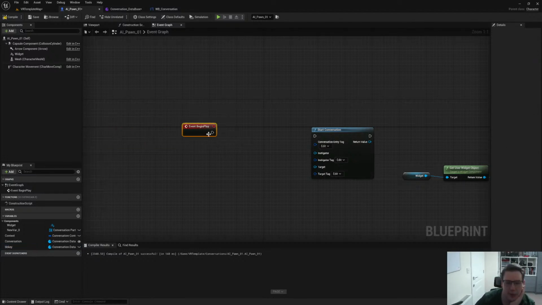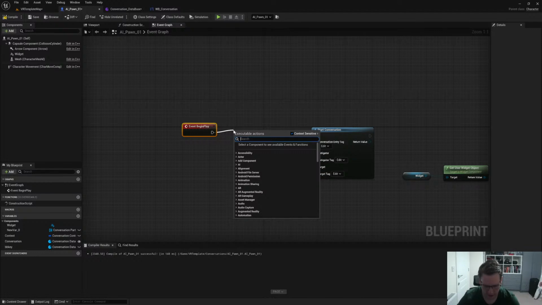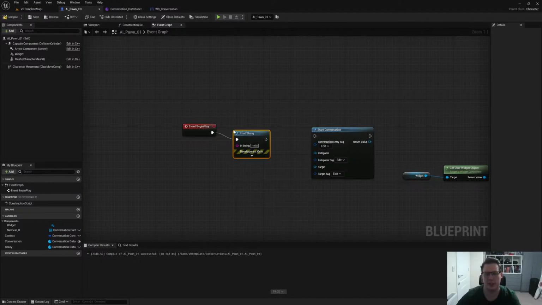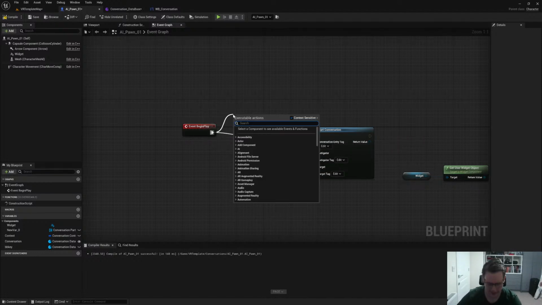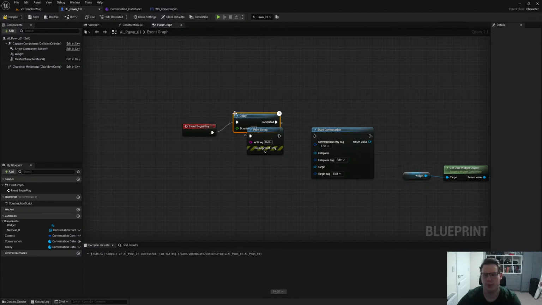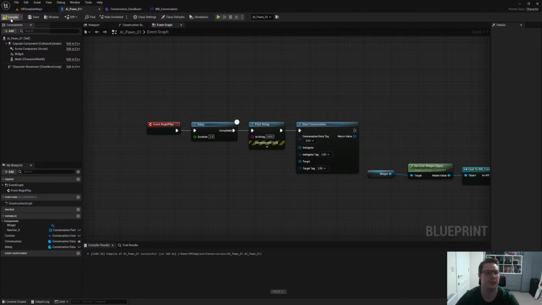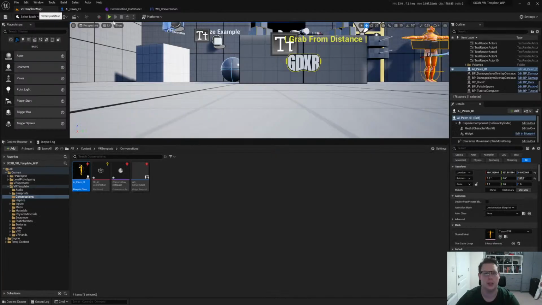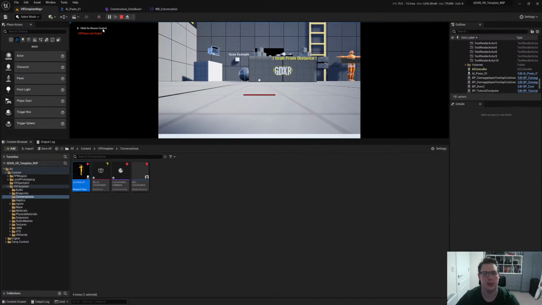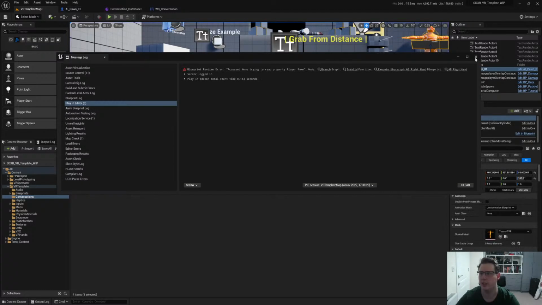The thing is, though, the event begin play should do it. So we shouldn't have to worry about doing a print string. Because the print string works, so we can add delay. And then we can kind of wait. So we could wait 2 seconds. Do the print string. And then fire the start conversation. And if we press play, it waits and then it fires, which is good.